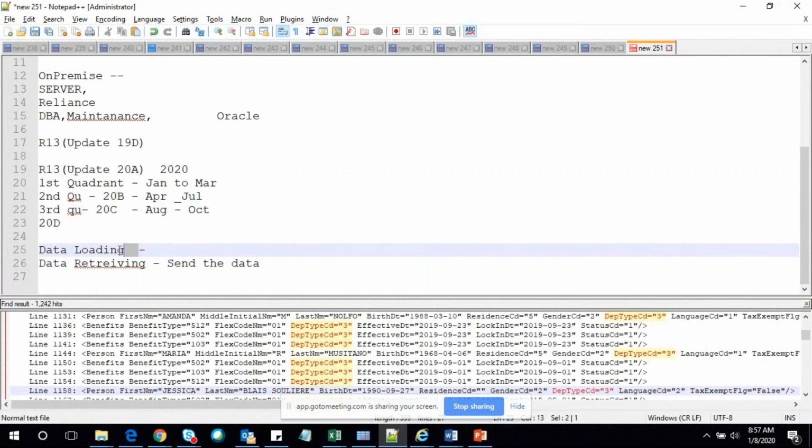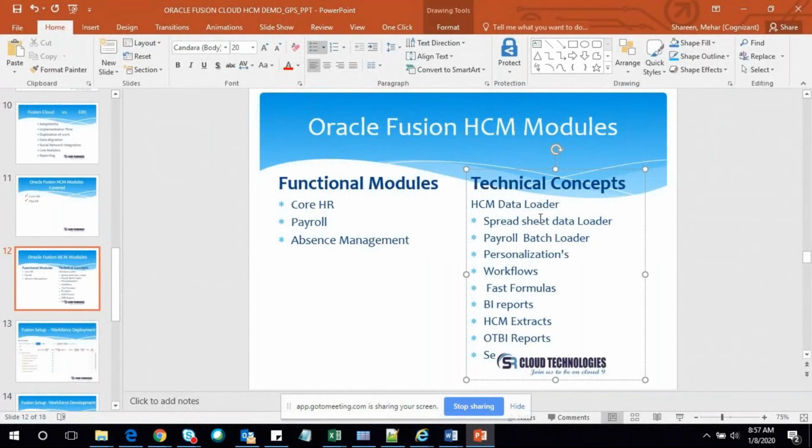Coming to data loading, we have three types of loaders: HCM Data Loader, Spreadsheet Data Loader, and Payroll Batch Loader. I will give some real-time scenarios with data loading. Real-time scenarios in the sense, how will you update a particular employee? Everybody will show how to configure and how to load workforce structures data, like jobs, locations, positions, and departments. They will load the data, but they will not show how to update the data. I'll show how to update the data in detail. We will update some employees also if time permits, and I will show some five or six components when loading the data.